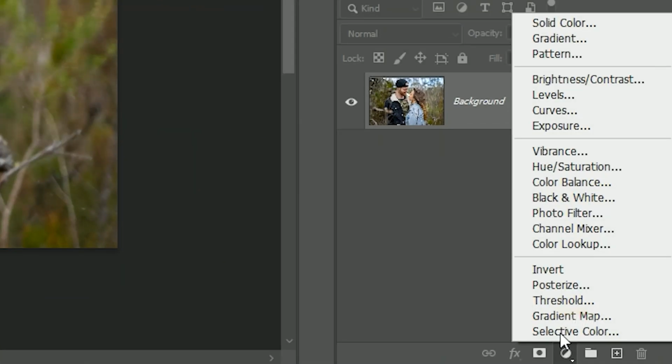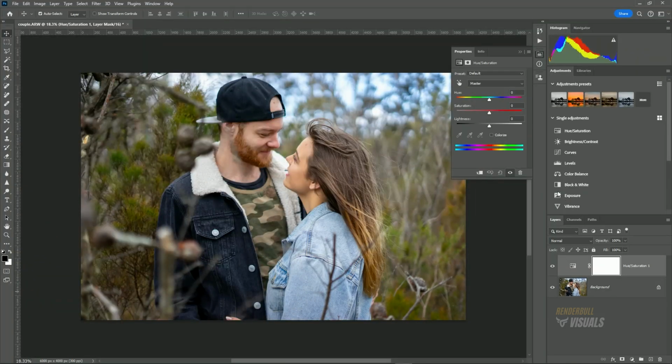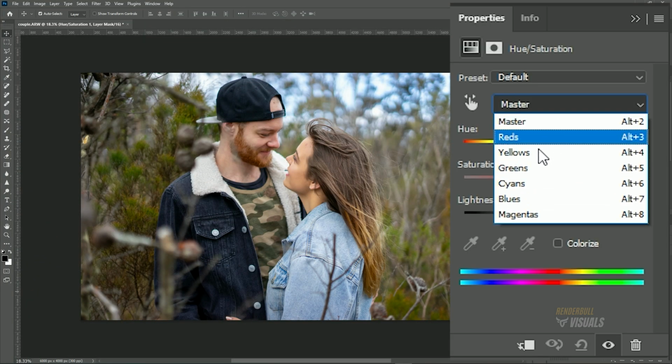Click on the adjustment layers and select hue and saturation. Follow these steps to achieve the black theme color grading effect.